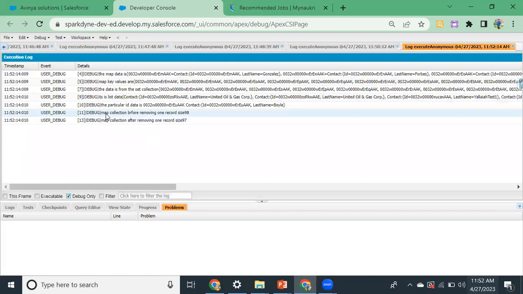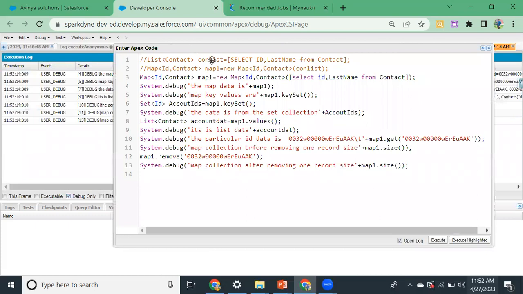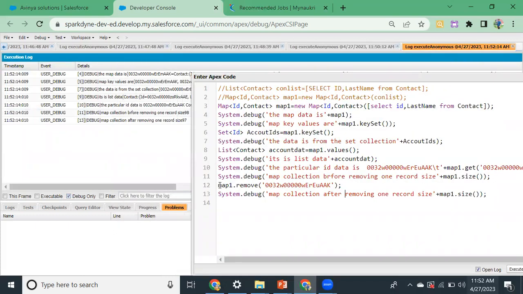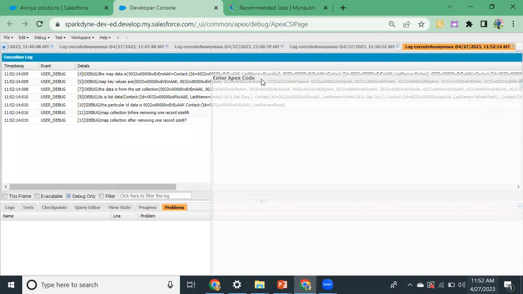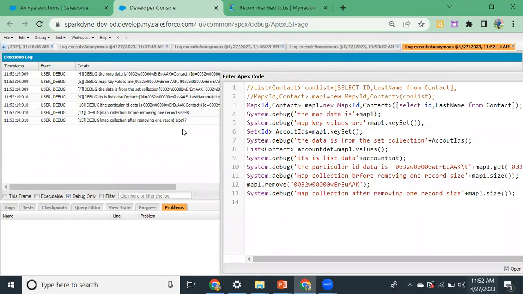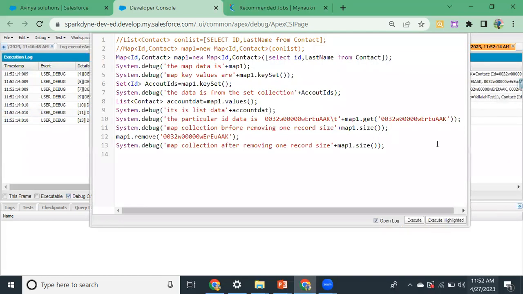So here, the map collection before removing one record is 98. Initially the size of the map collection is 98, but now in between this I'm removing one record from the map collection. So by removing one record, the size of the map collection is reduced from 98 to 97. So here is the way we can remove one record from the map collection, and we have different methods.